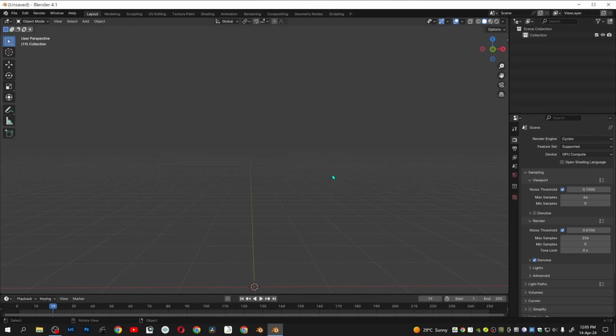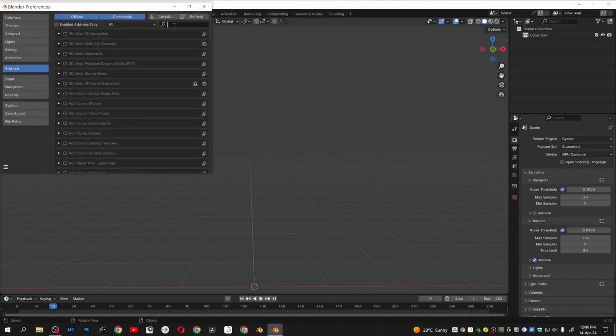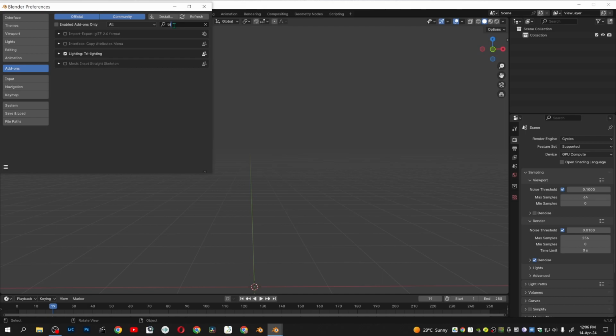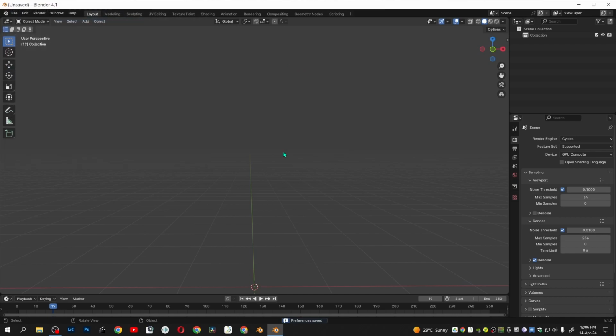How to light a 3D object? The easiest way to light a 3D object is to use the default tri-lighting feature in Blender. To enable this tri-lighting feature, click Edit, go to Preferences, type TRI and enable tri-lighting. Click on Save Preferences. Now let's add a 3D monkey.